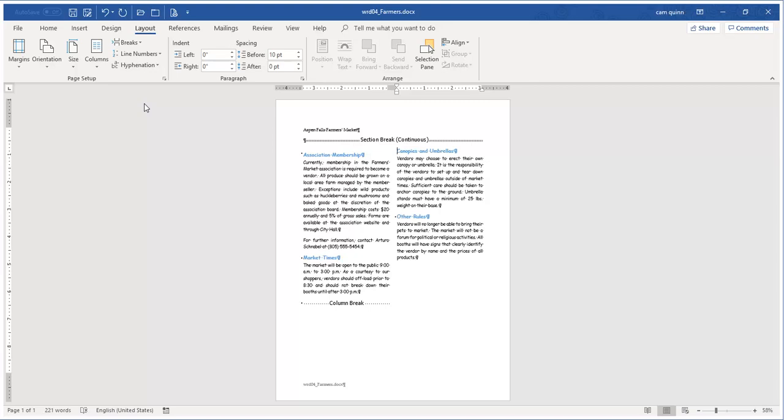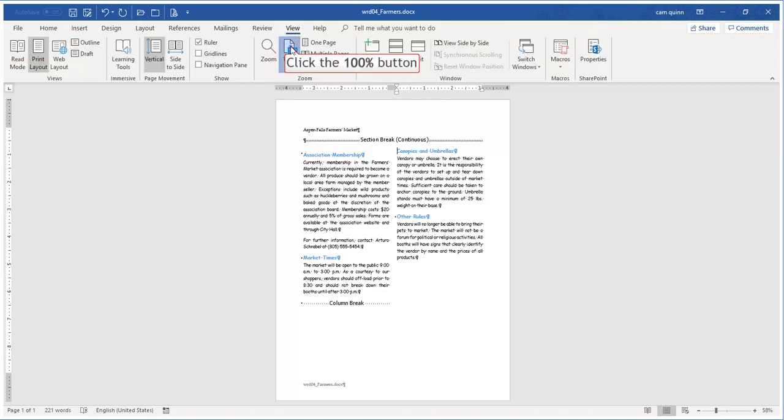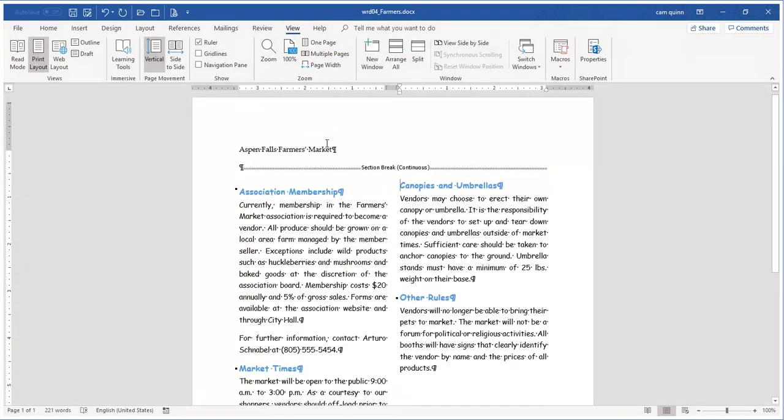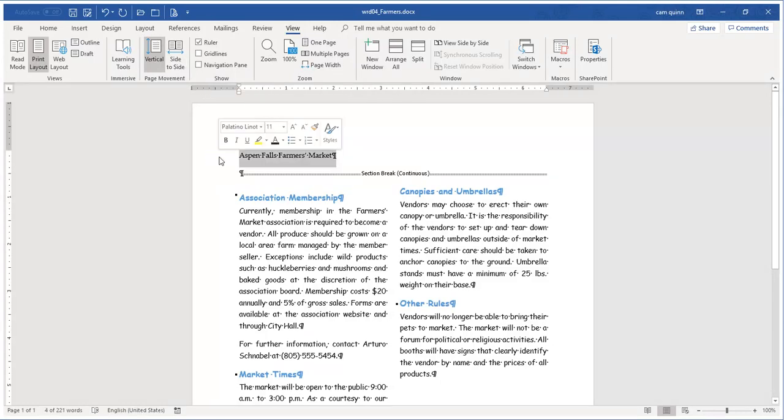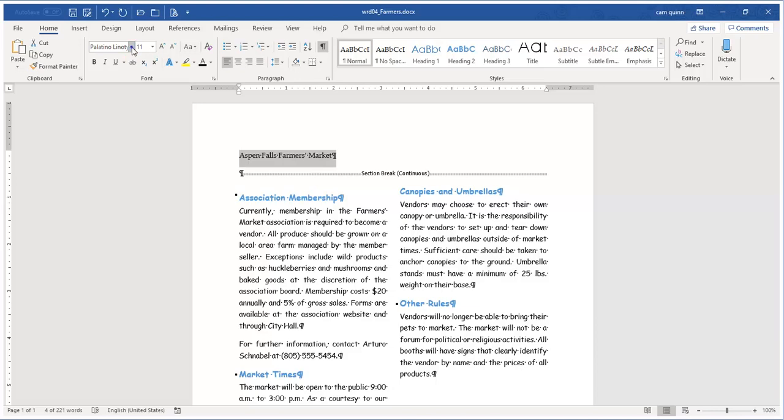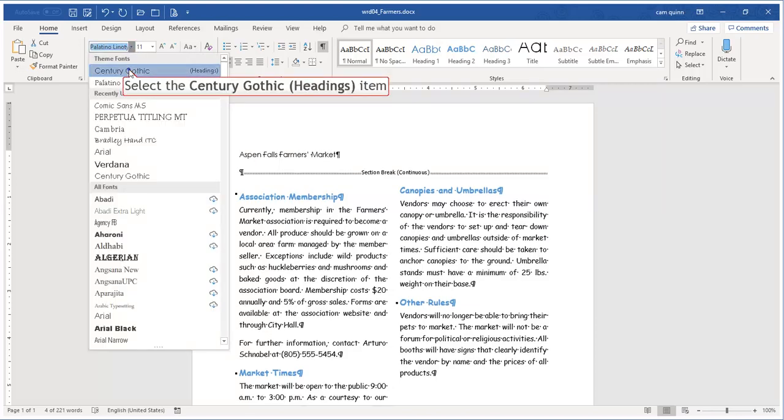So that was skill number 2. Skill number 3 is apply text effects. So again, I'm going to make it bigger, and we're going to play with the title a little bit here. I'm going to select my title and change the font to Century Gothic. Now we had changed it earlier, so we're just changing it back. So we're just playing with things here. I'm going to change this to Century Gothic, which is my heading font.